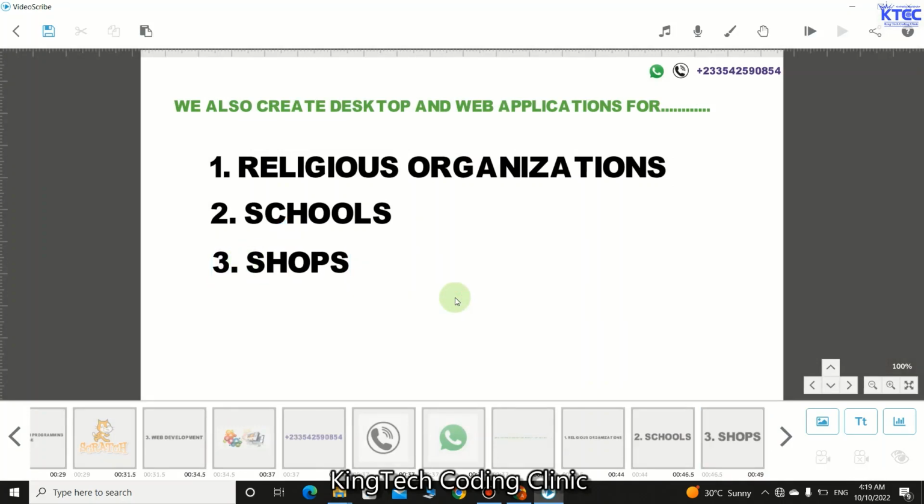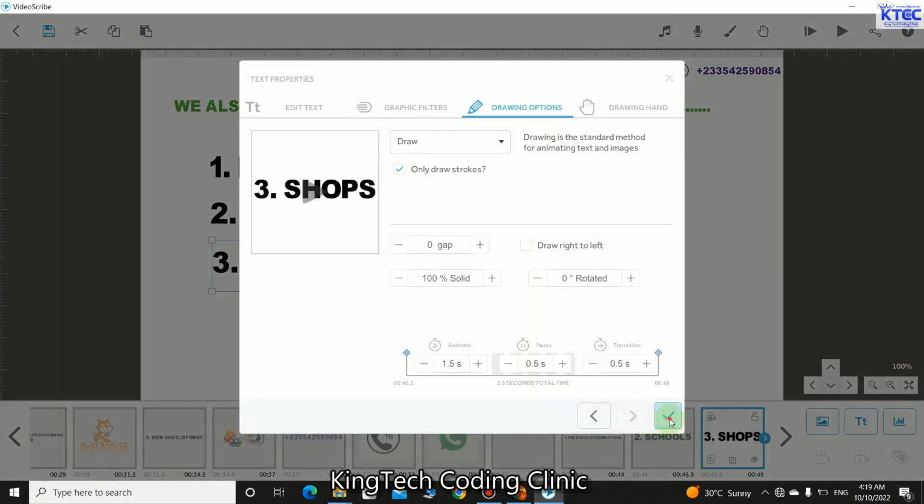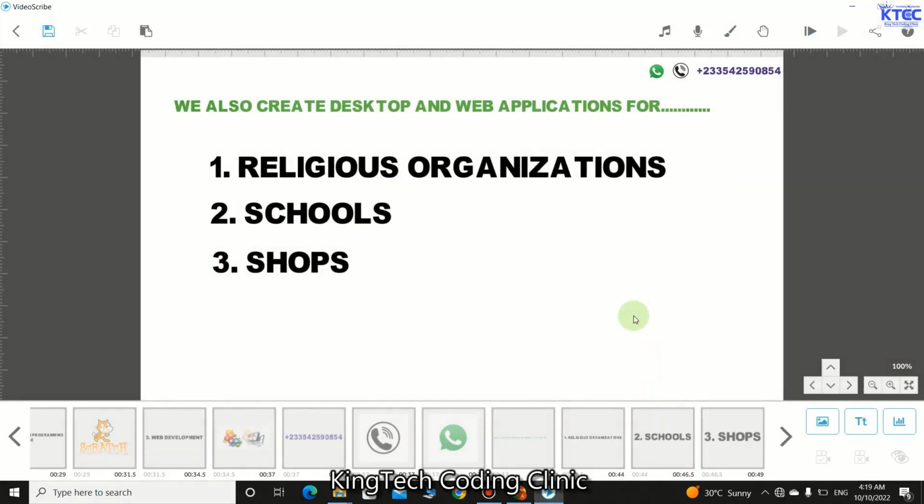So at least it's okay. 3 is enough, right? So we can just click on this and check the properties to confirm that everything is done, perfectly done, up and running. So we are done with this scene as well.